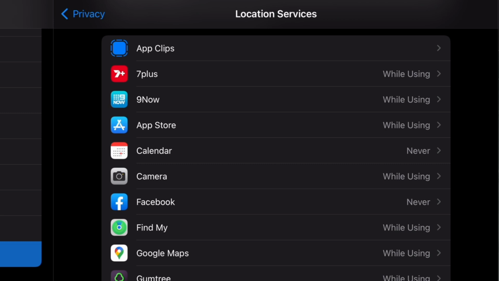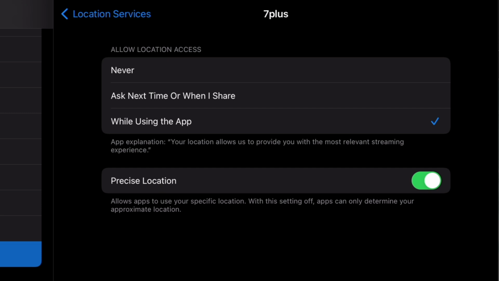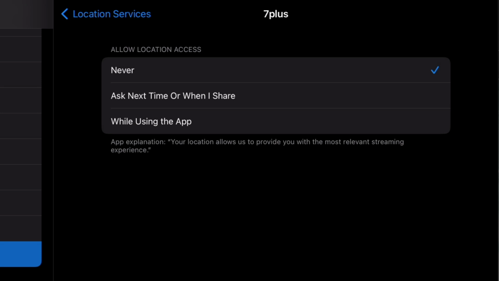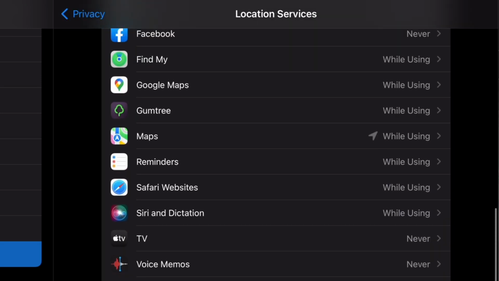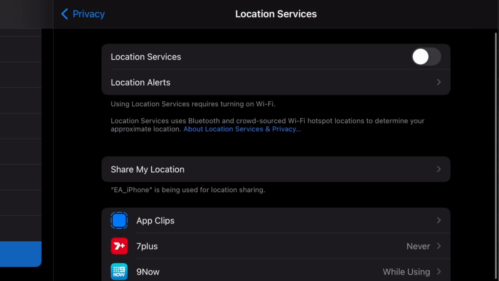So for example, here I've got a 7 Plus app. Well, you'll see that it says while using, it's going to be telling that application my location, and then the people who look after that application potentially will know my location. So you could actually say never altogether. That way you can be very, very specific by selecting only the ones that are relevant for you. But if you want to be even more protected, go and switch it off altogether.